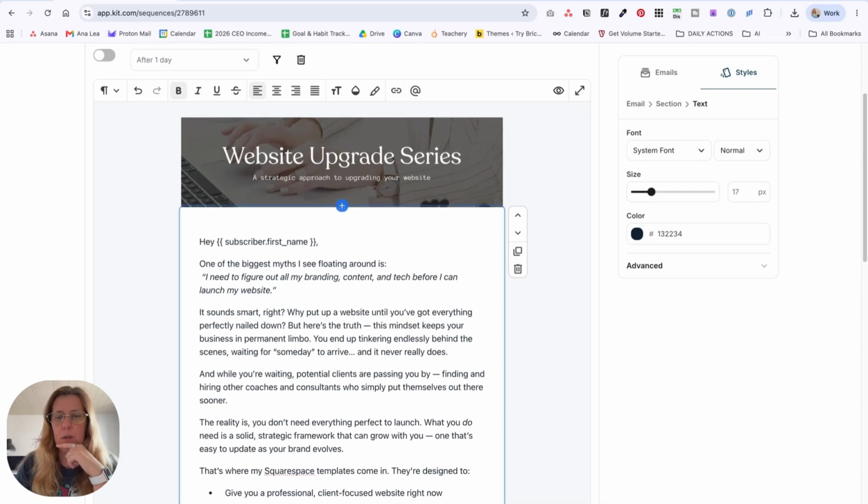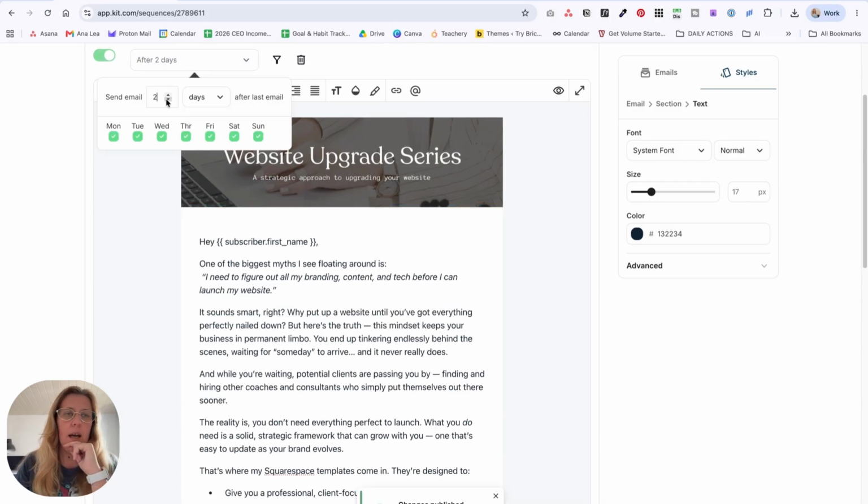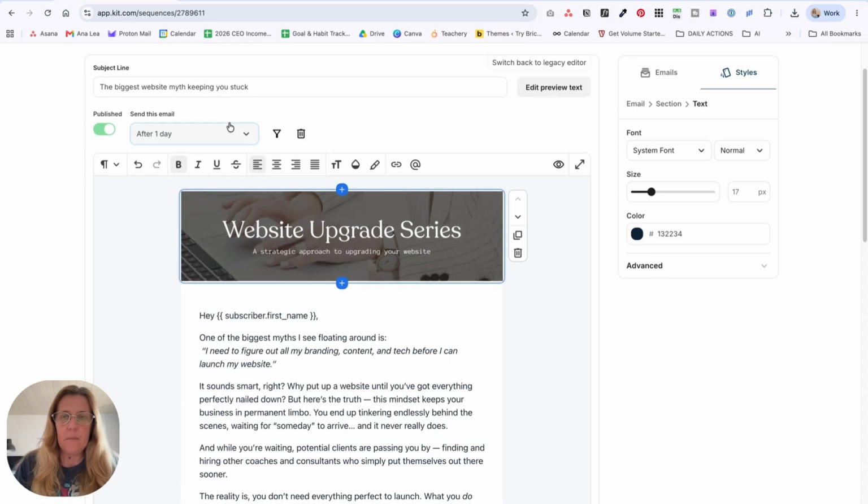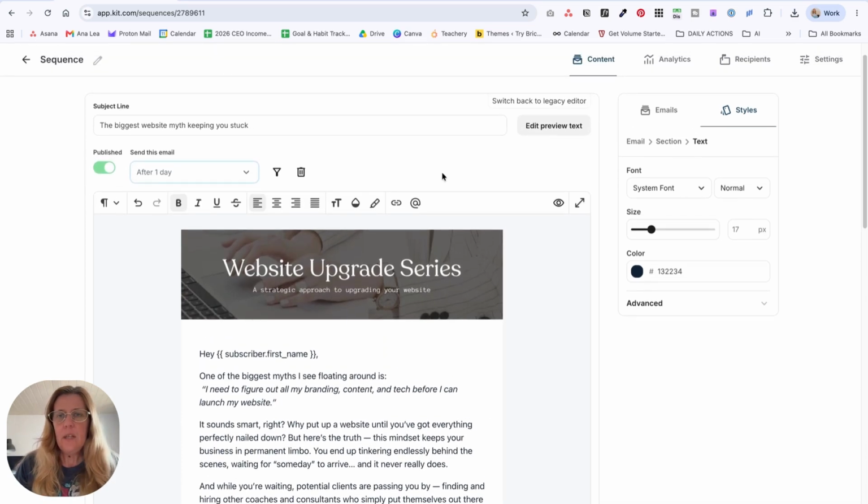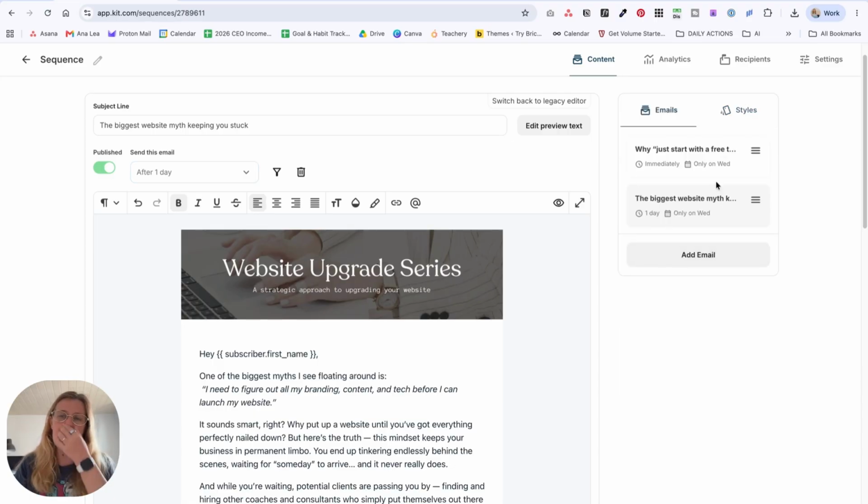And again, I'm going to click publish, and then I'm going to set this to after. I'm going to leave this set to one day, but I'm going to select Wednesday again because I want them to receive this every week, so only on Wednesday. And by doing this, what's going to happen is that Kit is going to wait until it's Wednesday, and then it's going to send the next email in the sequence.